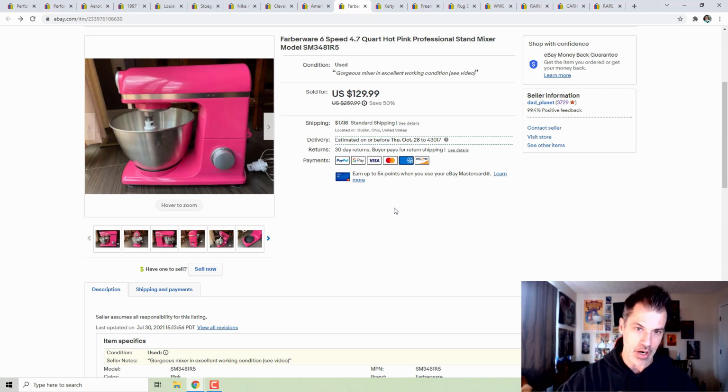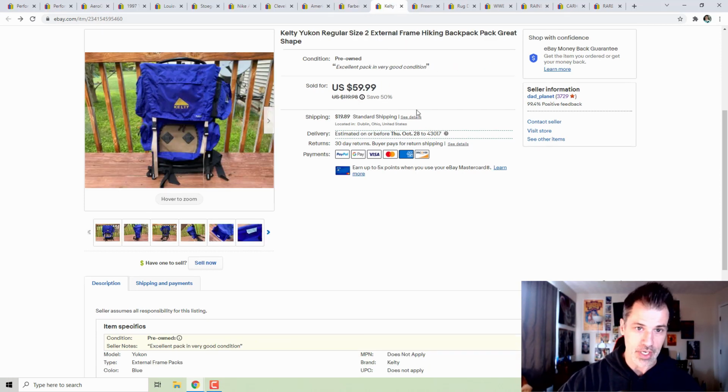Model SM3R81R5. This should catch everybody's eye. But now you know, like, kind of where the market's been set with Farberware mixers. Everybody knows KitchenAid and, to a smaller extent, maybe some Cuisinart mixers. But here's another one for you. So I thought that was a fun item, visually pleasing. We'll move on to the next one.